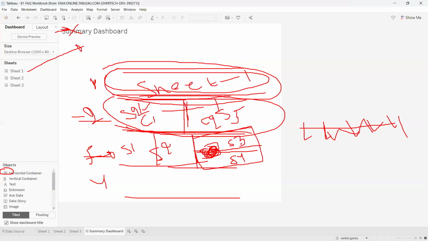So when there is a requirement to place the sheets vertically, like this, then we have to use the vertical containers. I'm just taking sheet 1, sheet 2, sheet 3 as an example. But in place of a sheet, you can put either a horizontal container, vertical container, text object, extension, data storing, images, like that. You can put any object. So let me take a screenshot of it.